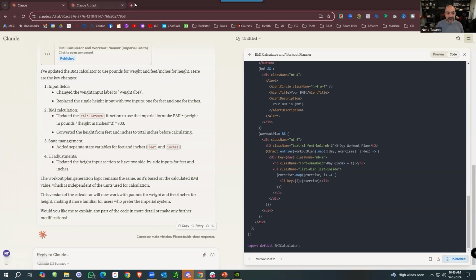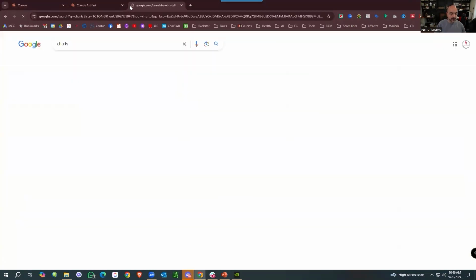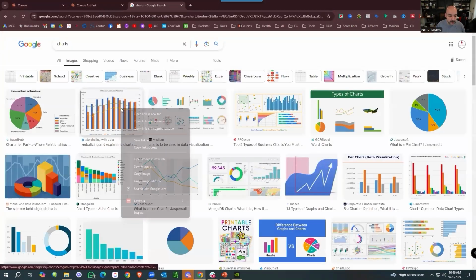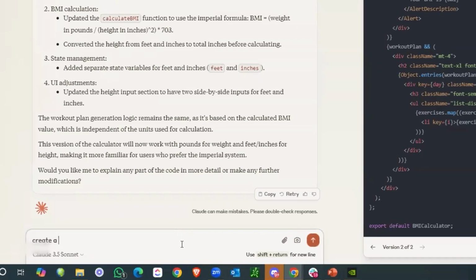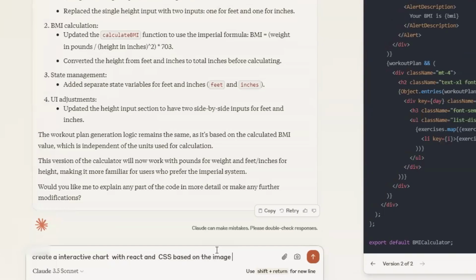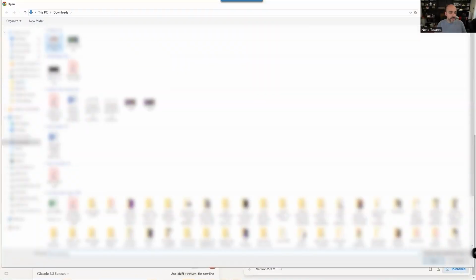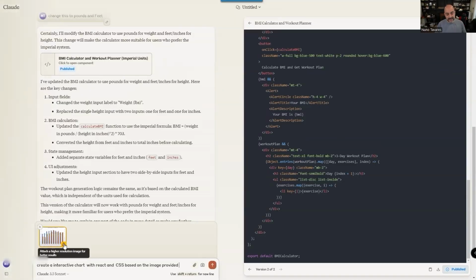Well, how about this? How about I take one of those charts, right? So charts, let's get an image. Come over here. Let's copy this image. And I'm going to say, create an interactive chart with React and CSS based on the image provided. Okay, come over here, grab that chart image. Oh, I don't know what it says. Attach higher resolution, okay, for better results. Let's just see what it can do, right?